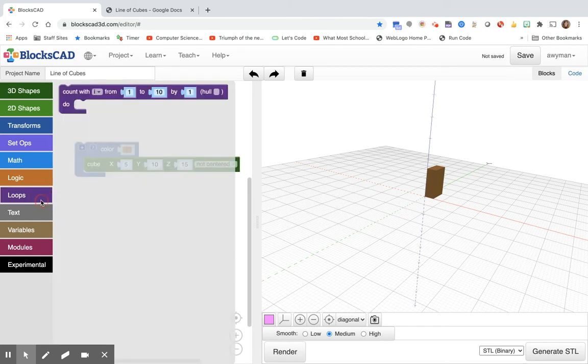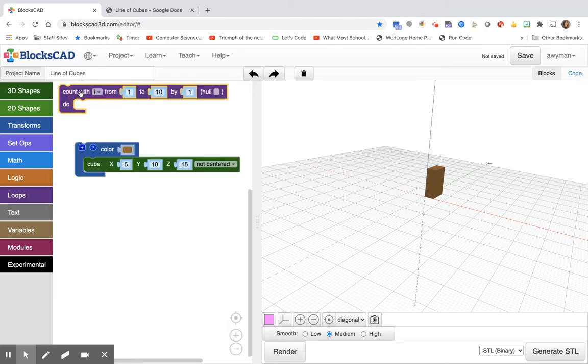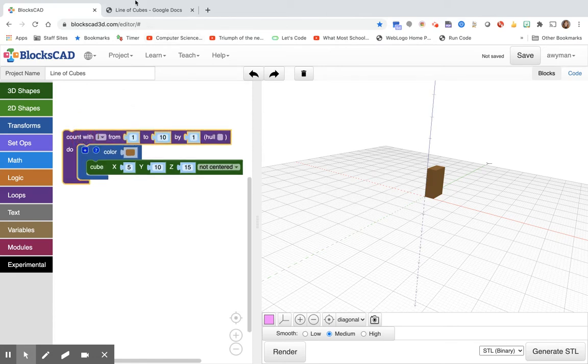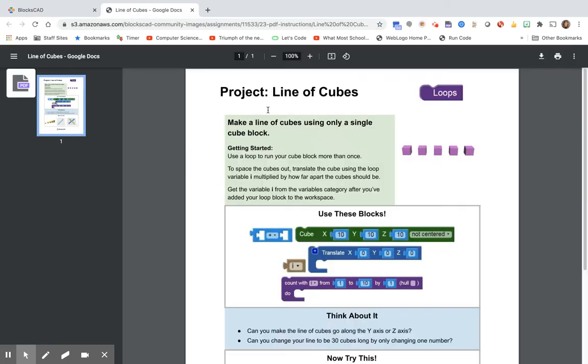So now we need a loop. So let's put a loop around it and go back to the directions. We can render this, and it doesn't show anything else. Okay. To space the cubes out, translate the cube using the loop variable I multiplied by how far apart the cube should be. All right, let's go take a look at that.